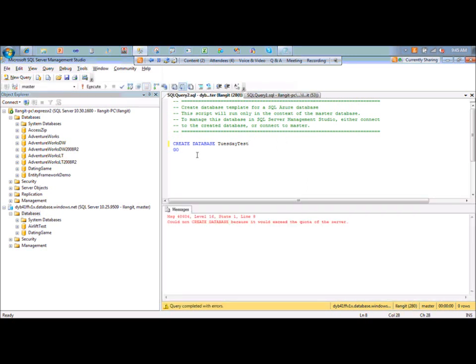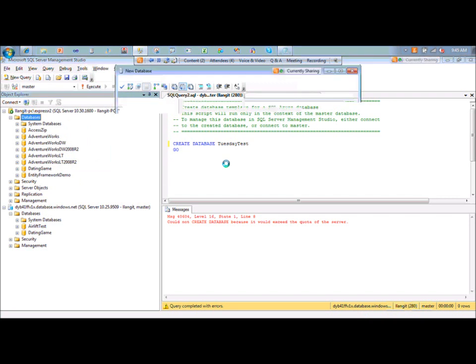And you'll note that when I right-clicked here, I did not get a GUI. So if I right-click on the on-premise and I say New Database, of course I'm going to get the big GUI dialog box.